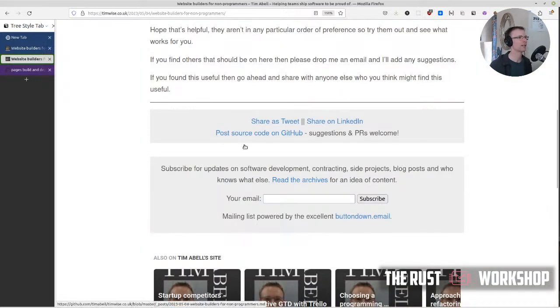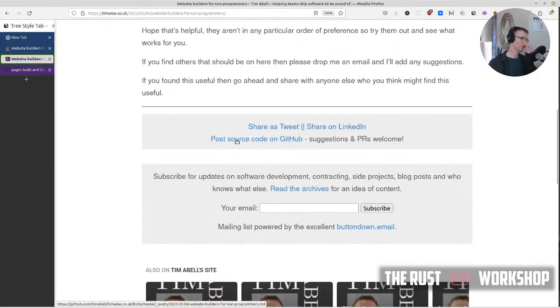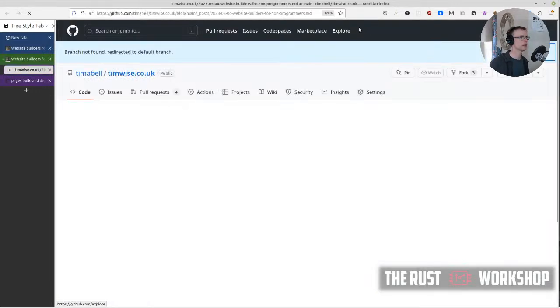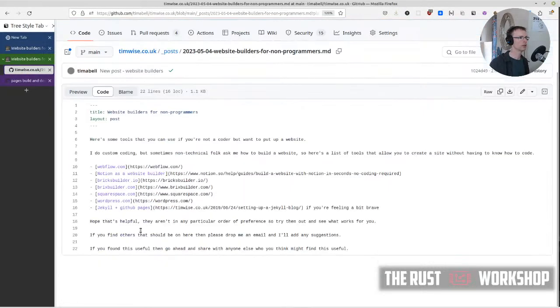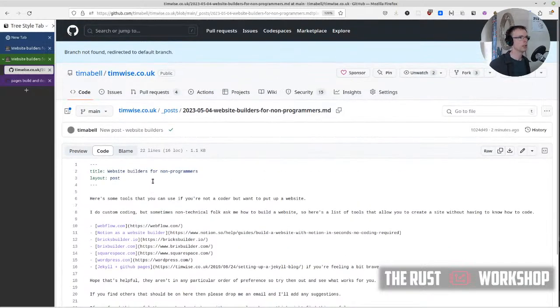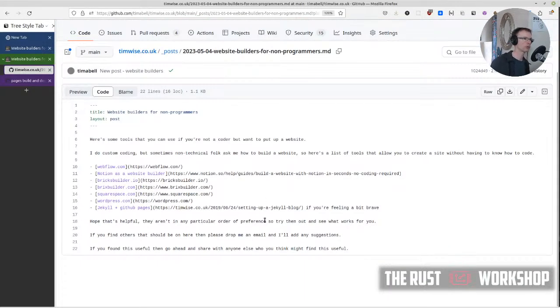I'll do that later. Anyway, the other thing that's cool is I've got in this template, which you're welcome to go and look at, the source code is all public on my GitHub repo. Post source code on GitHub, which means that you can go and look on GitHub at the raw code for this page. So that's exactly as I typed it in. And if you're an enterprising person who spotted a typo, you can send me a pull request with a fix or a suggestion. So if you wanted to add another site to this, then you could literally just come in here and click the edit button.